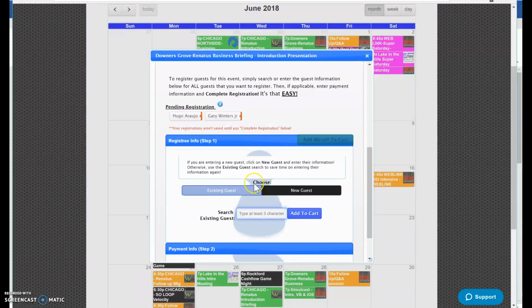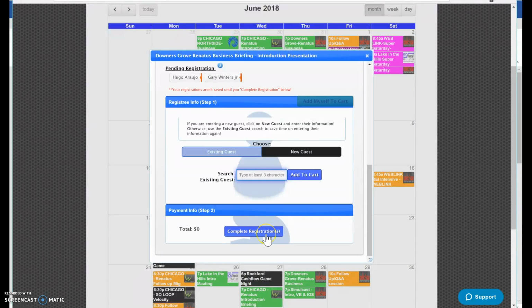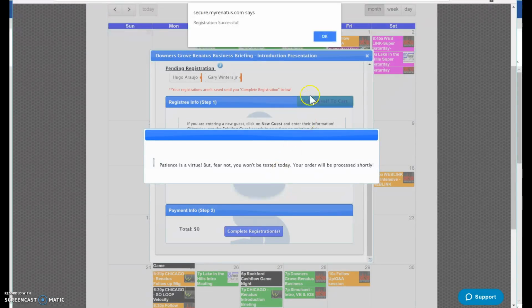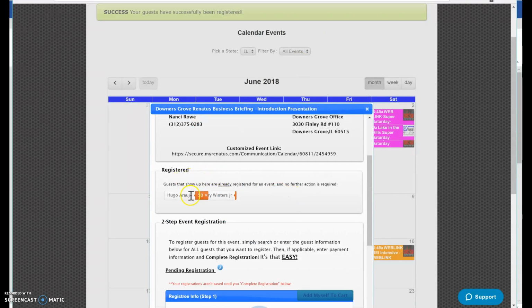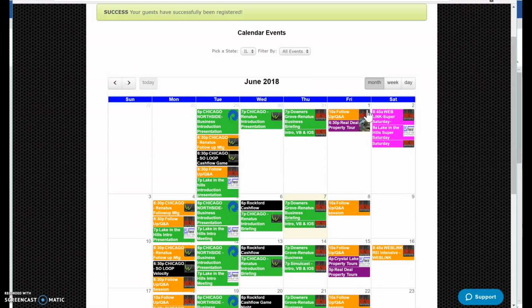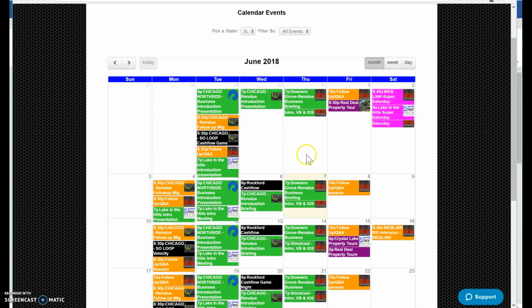So you guys now have registered new or existing guests and yourself in pending registration. That doesn't mean you guys are registered to go yet. So you have to hit complete registration. So once you're done, you hit complete, success, and voila. Now your name should be under registered. Okay, it's that easy.